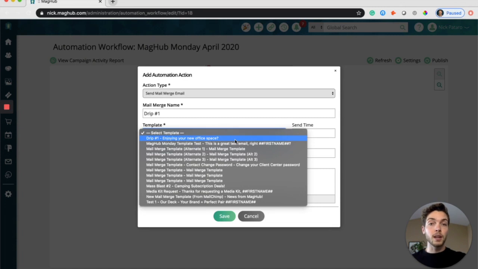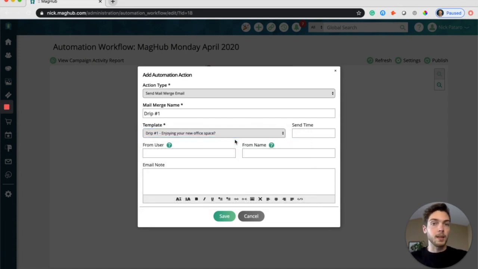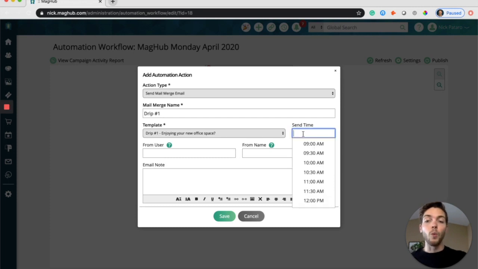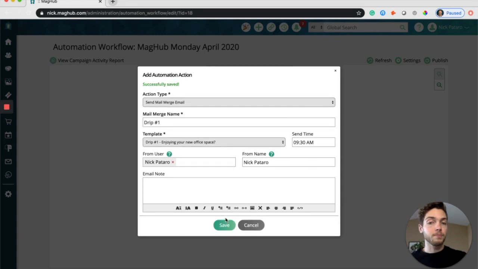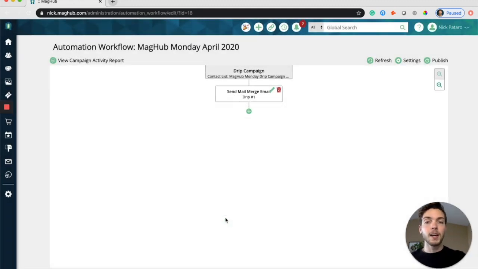Now, since you've already created your templates, this is going to be really easy for you. So you say, yep, drip 1. You enjoying your new office space? When do I want it to send? Okay, I want it to send at 9:30 in the morning, and I want it to look like it's coming from me. That's simple. Okay, hit save. First step is done.